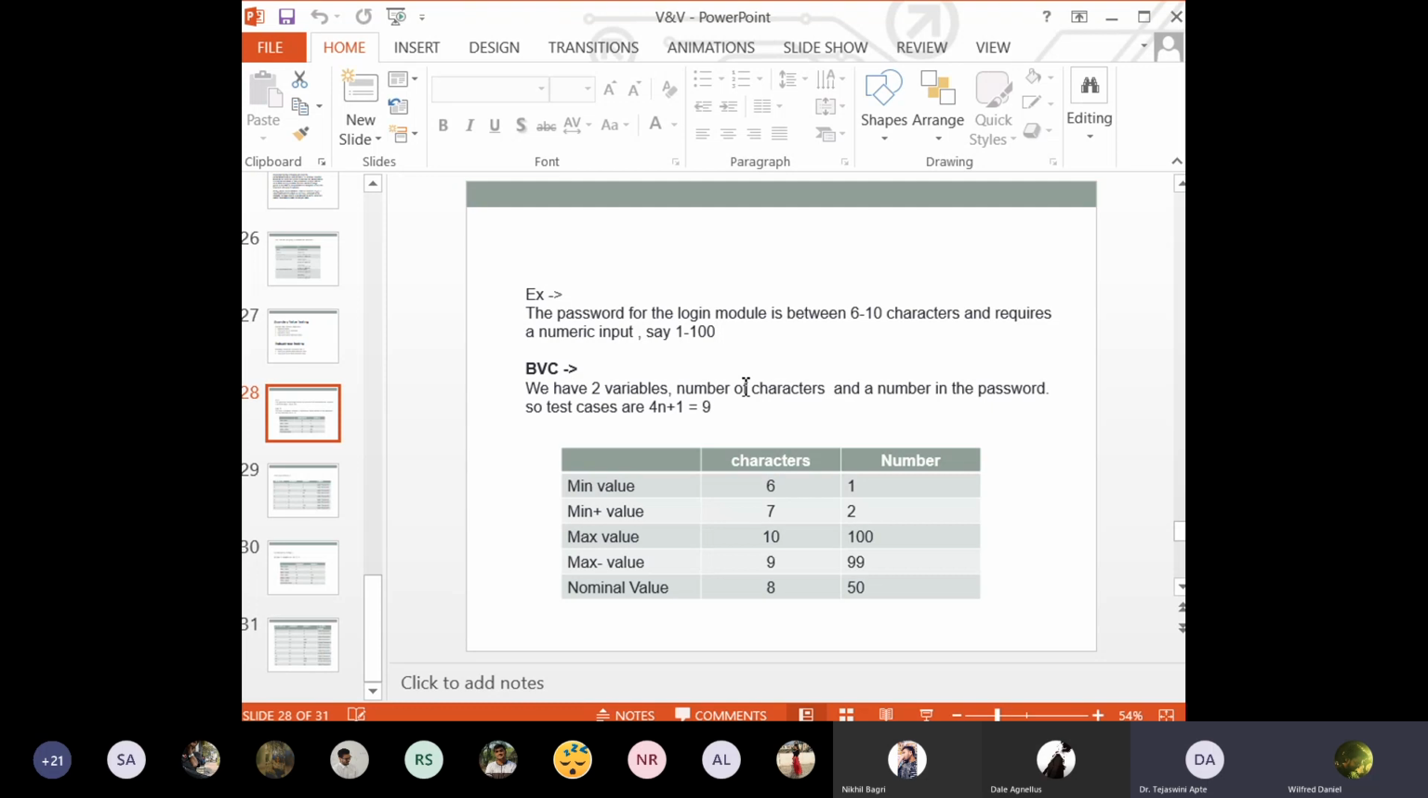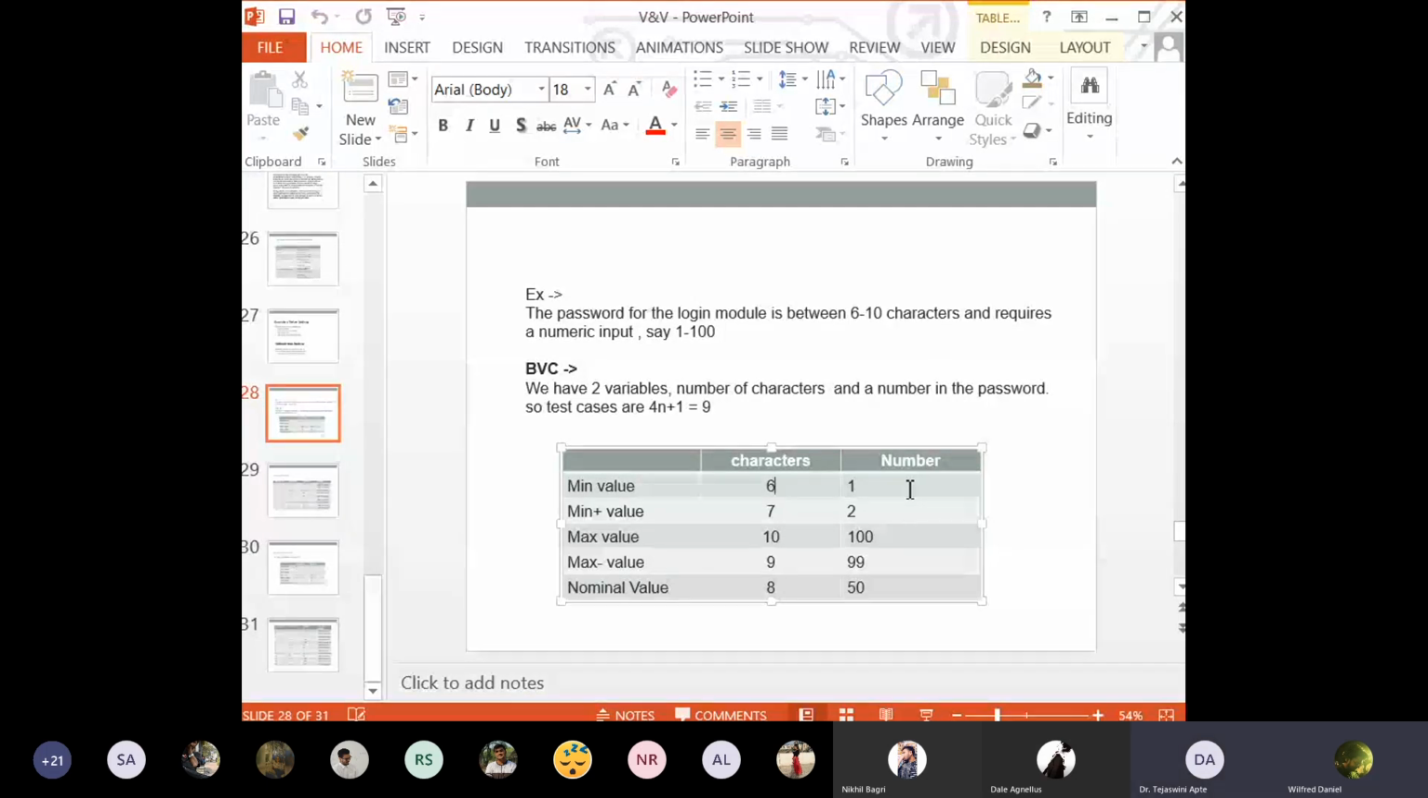Yes, ma'am. So in my boundary value testing, I have these cases: the minimum number of characters that I can input as my password, which is 6, and 1, the lower value of my numeric input. And this makes up 9 test cases. So do you mean to say that if I enter 7 characters, I need to put the number 2? No, ma'am. It's just an example. These are just the minimum and maximum values of these variables.